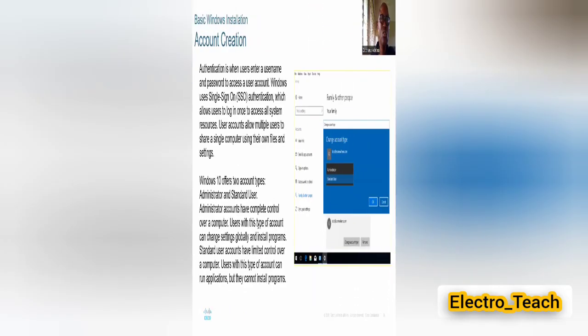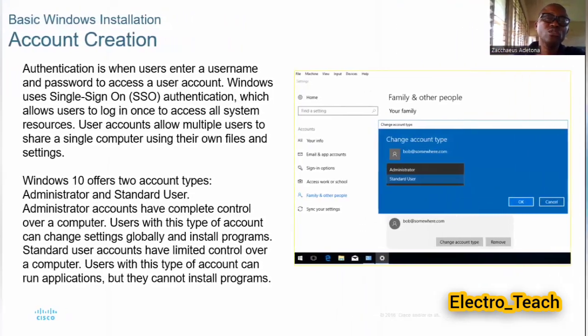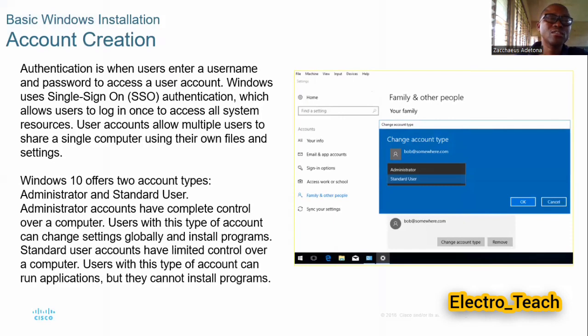Now, when a user authenticates to log into the system, it means logging in with a username and password. The Windows operating system uses single sign-on authentication. That means once somebody logs into his account, all the file system resources in the computer system will be accessible. So the person now has access to the whole file system.